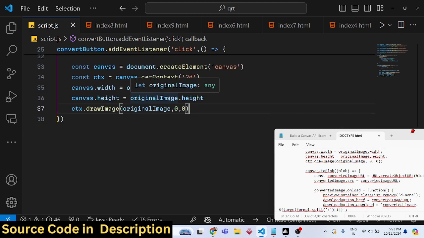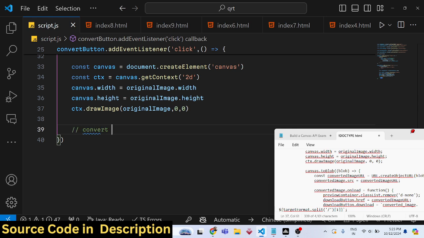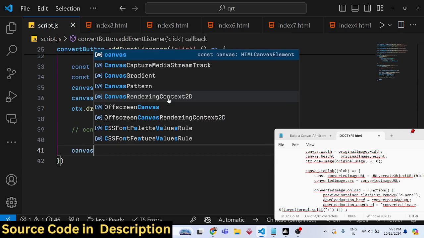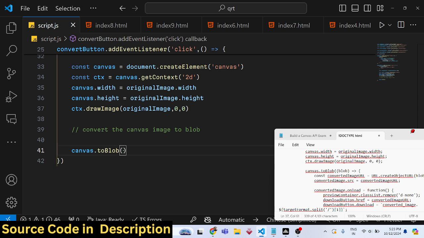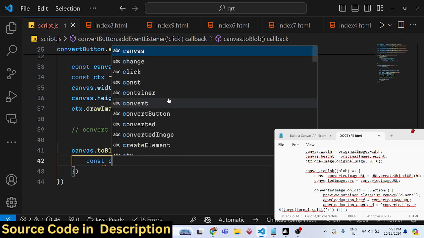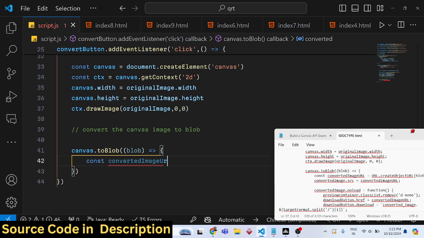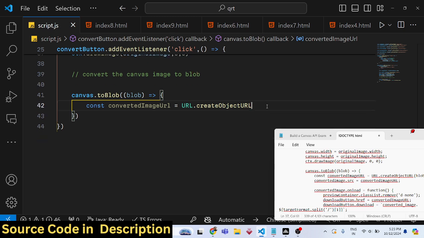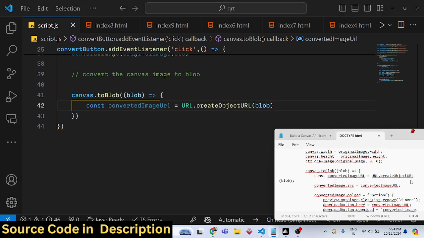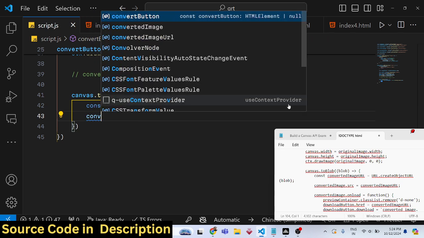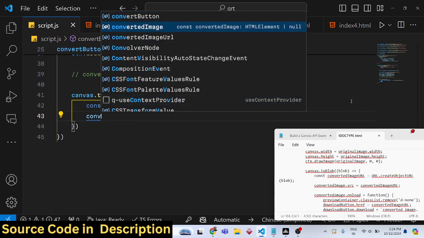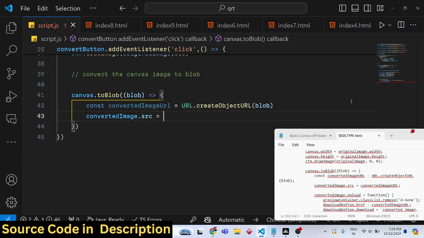So after drawing this, we can now convert the canvas image to blob. So we have a function right here in this canvas API which is toBlob. This function returns a blob, and now this blob can be converted to a URL. So we have a function right here, URL dot createObjectURL. This is also a part of the HTML canvas API. So here it takes the blob and returns a URL. And now we get this URL right here so that we can do converted image dot source is equal to converted image URL.